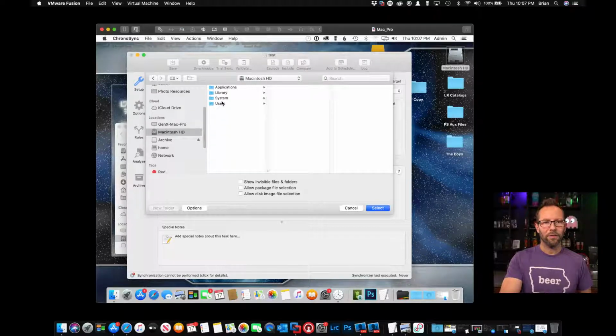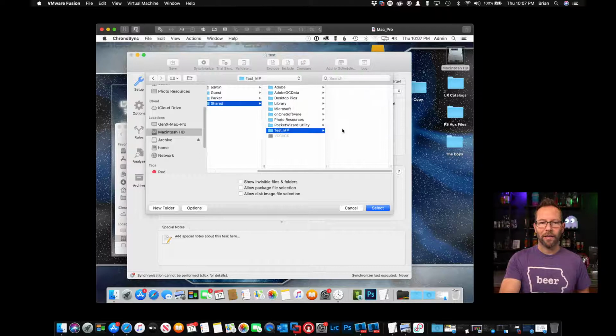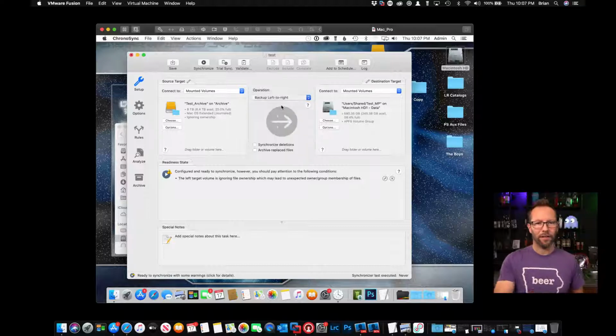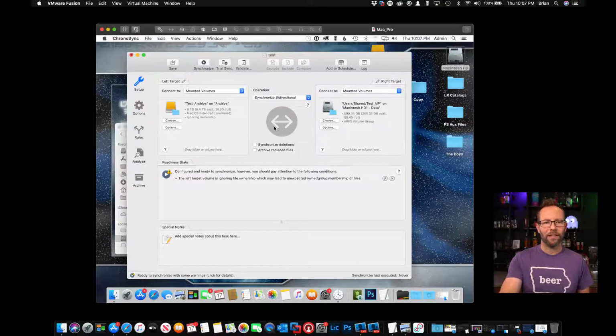Go into my users, shared, because that's where it's at, and test MP, that empty folder, and hit select. And we're going to say synchronize, bidirectional in this case. So now that's in there, we have all sorts of options we can click in here. You can say dismount the volume, attempt to mount the volume if it's missing, how aggressive you want to be, but right out of the gate, it works pretty easy this way.